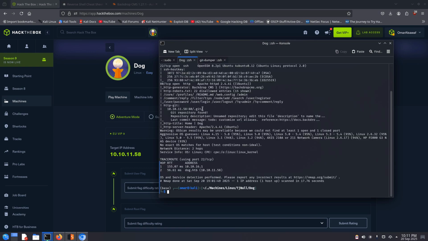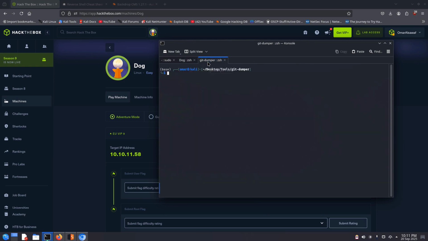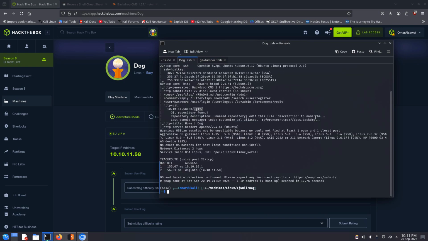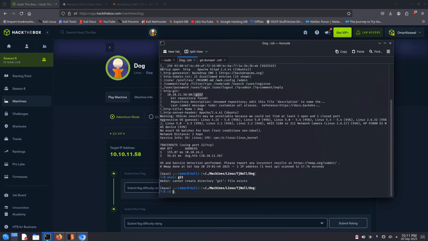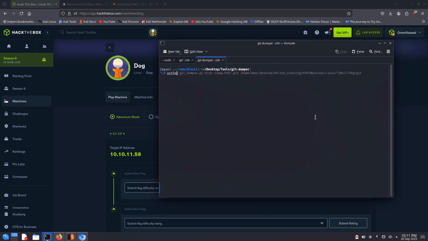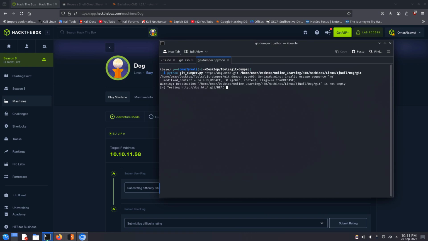As we can see, there's an exposed git repository. To fetch these files, we're going to use a Python tool called git-dumper. First of all, make a directory, cd git. While these files are being fetched, it takes a little bit of time.